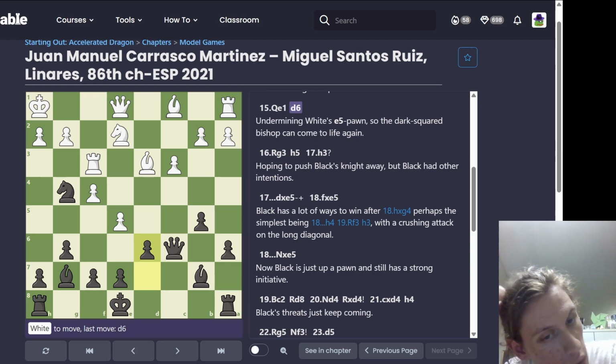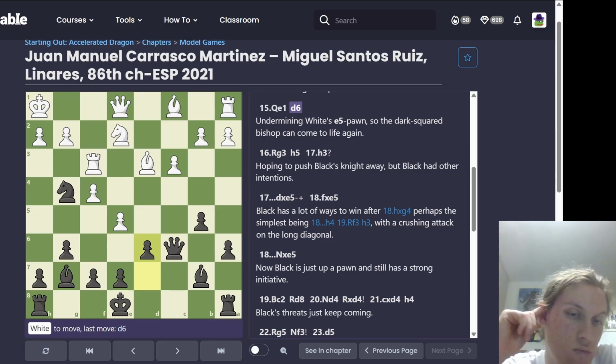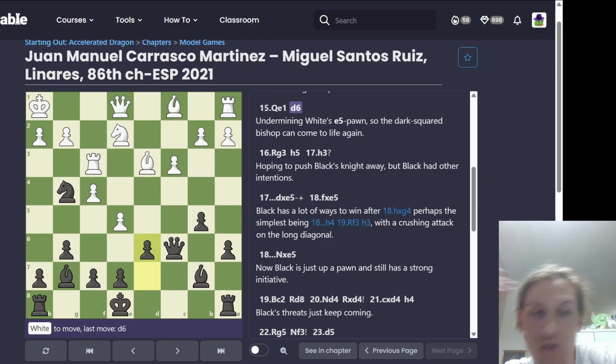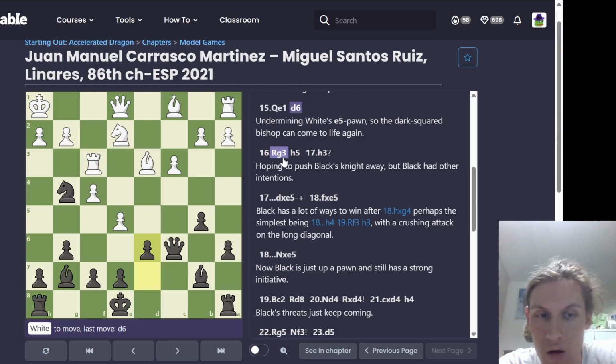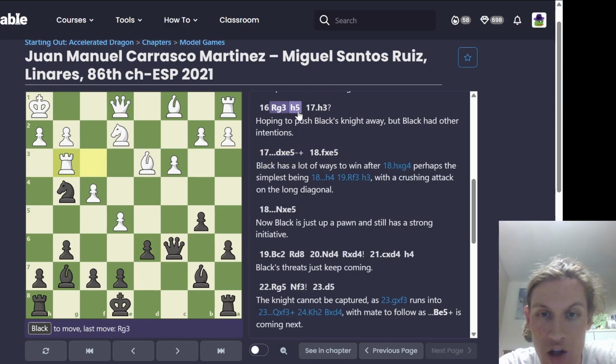Interesting. But what about e takes? Well, again, I guess queen takes and the rook's hanging, rook g3, what to do? h5 perhaps. Yeah, probably just h5. Very nice. Rook g3, h5, here we go. h3, hoping to push black's knight away, but black has other intentions.